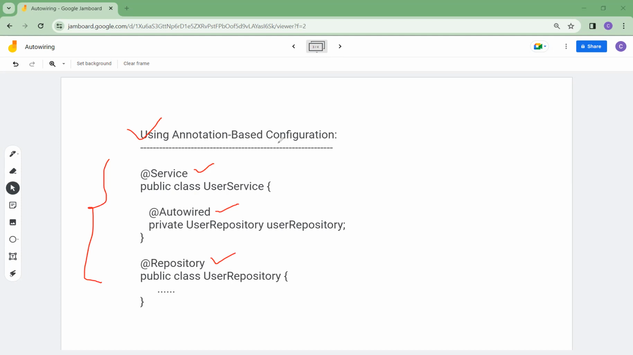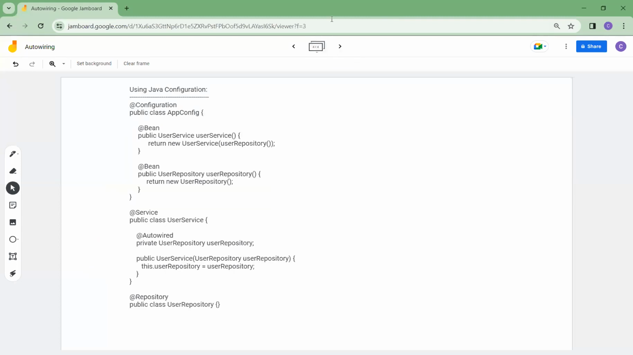After that, another approach is using Java configuration. Let me clear my drawing. So this is using Java configuration, which is another modern way. You can use the XML-based, annotation-based, or Java configuration-based approach, and for modern applications these are mainly used. Here you can see the example.